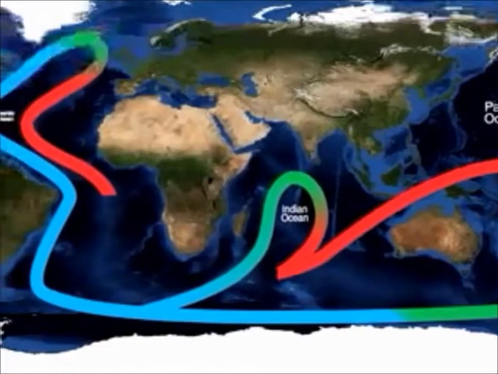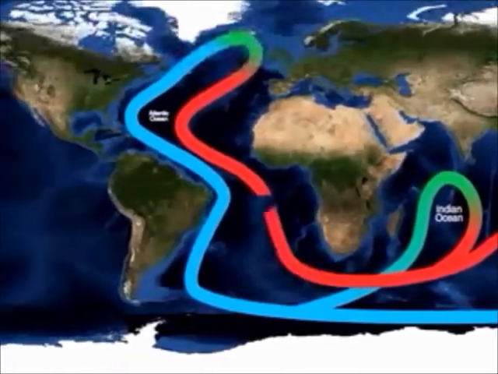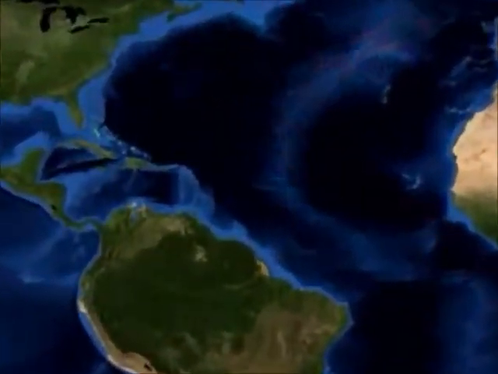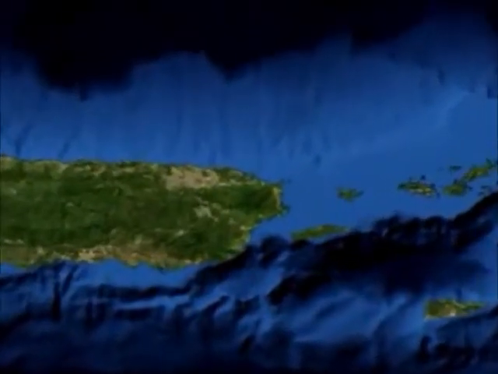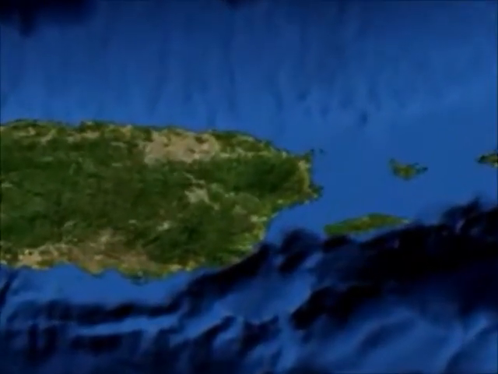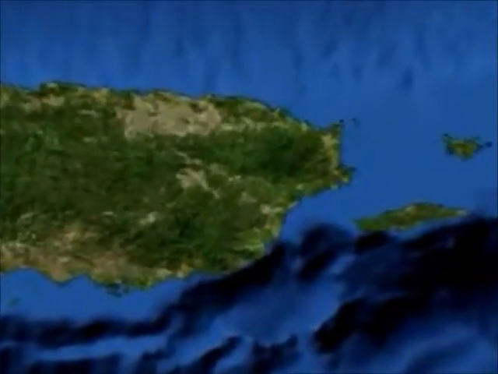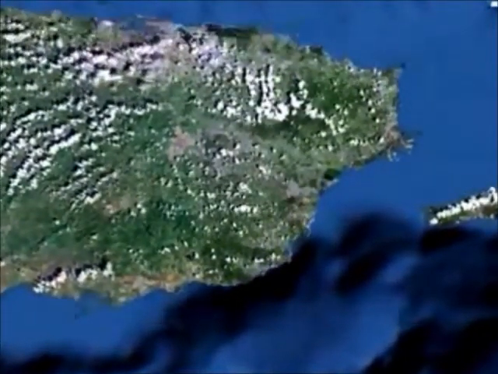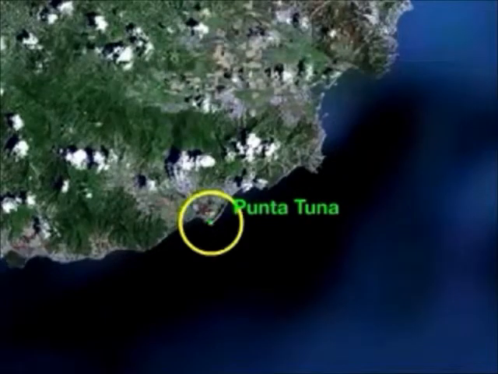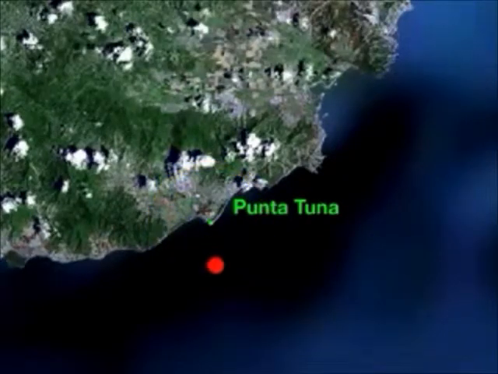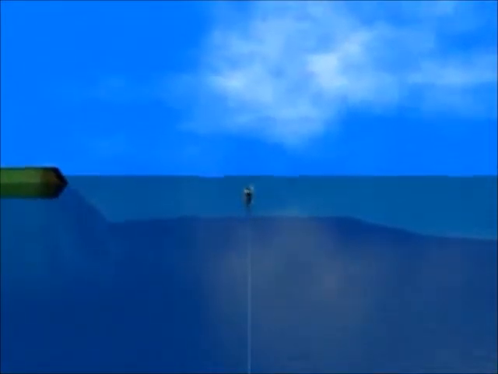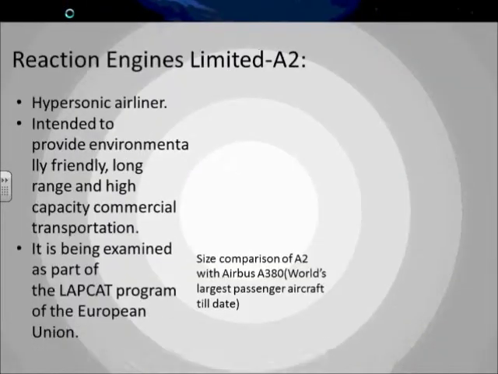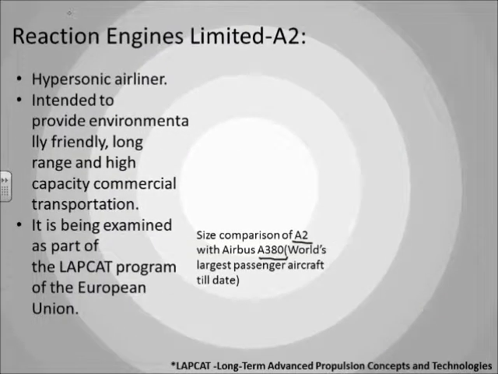The dark blue indicates the deepest parts of the oceans, where this very cold and very hot water is readily accessible to land, near the coast of southeast Puerto Rico, at Punta Tuna. Less than 2 miles from the shore, ocean depths drop to more than 3,000 feet deep here, deep enough to access the cold 40-degree water just below the hot 80-degree water necessary for ocean thermal energy conversion, or OTEC. So that was all about OTEC.